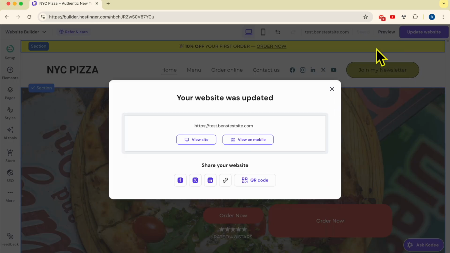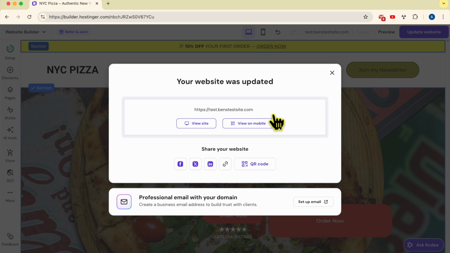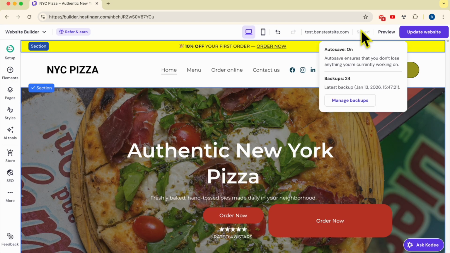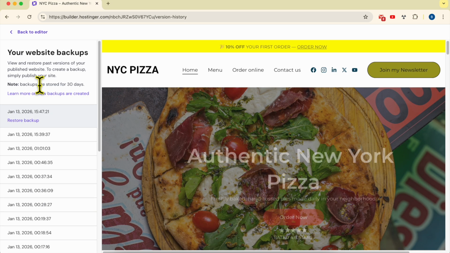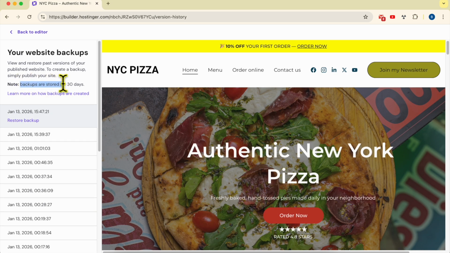As you see, my website is updated, and this is how to create a backup of your website in Hostinger Website Builder. One thing I want you to be aware of is that backups are stored for just 30 days. So any backup older than 30 days will not be available to restore to. So this is the downside of backups on Hostinger Website Builder.